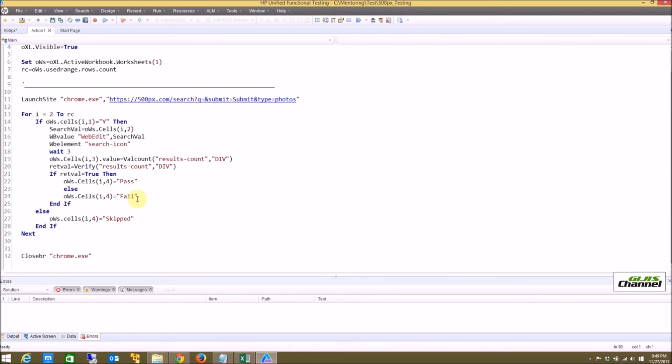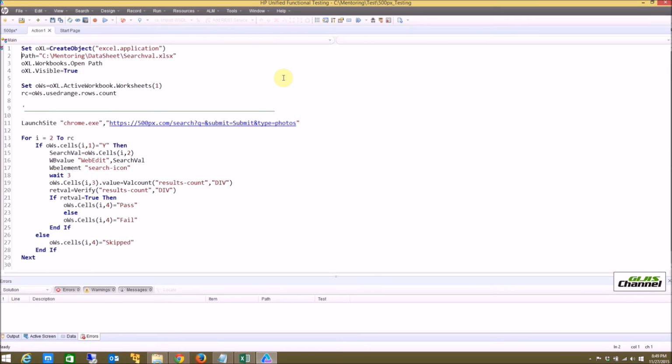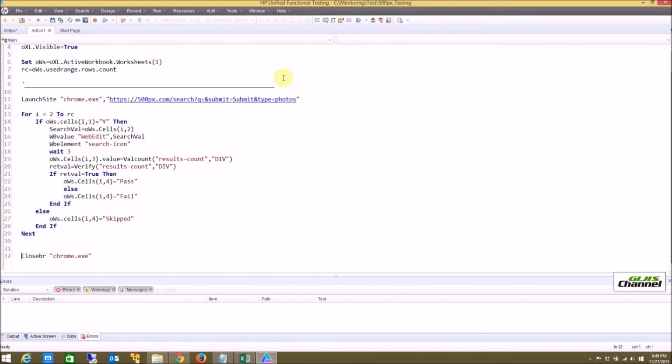Otherwise, it failed. So basically, just to go through this one more time, what we did first was we created the Excel sheet. We told it which Excel sheet to use, which workbook to use when you open up the Excel sheet. Then, of course, we did the second part, which is launch the website, go to this site, go to the Excel sheet that we created above, find the data in this cell, take the data, search it, and when you get the value, input it back into this cell in column 3. And then in the last column, column 4, you want to say if it passed or failed.